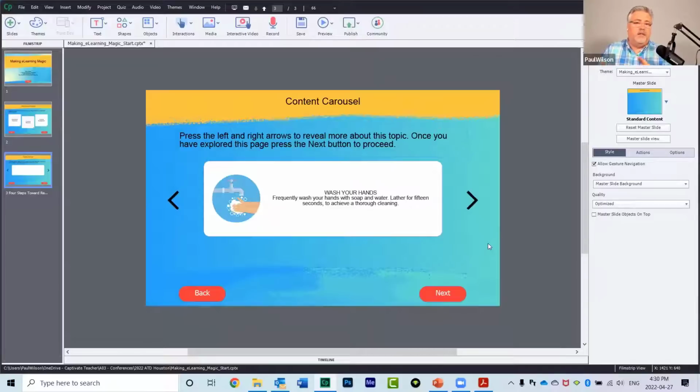But there are 3 advanced actions. The first one is when we first arrive on the slide, so we can set it up to look a certain way. And the other 2 advanced actions are for the left and the right arrow. In case I run out of time, I'm going to try and do this one quickly.